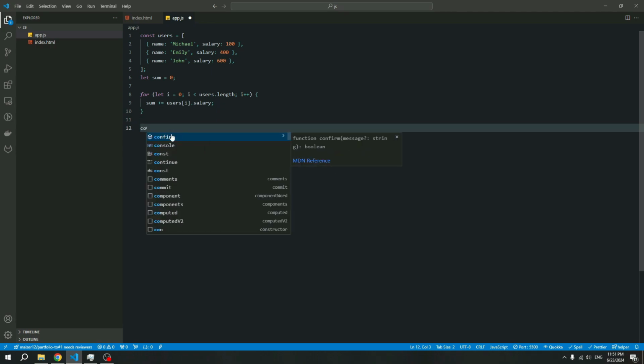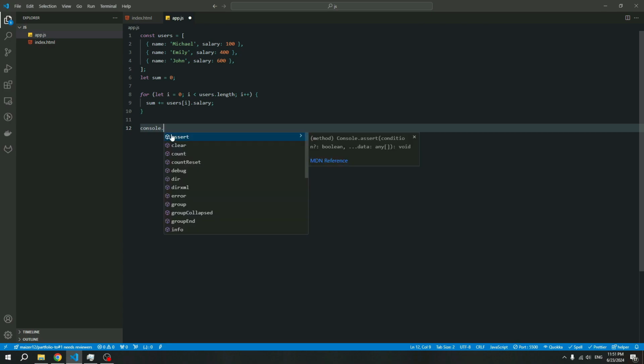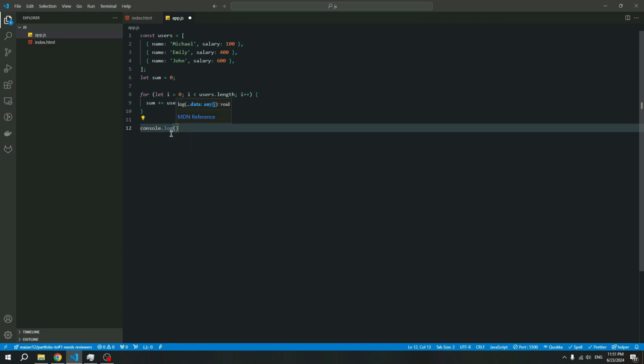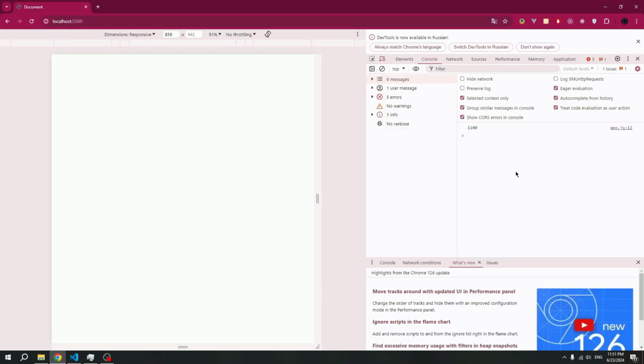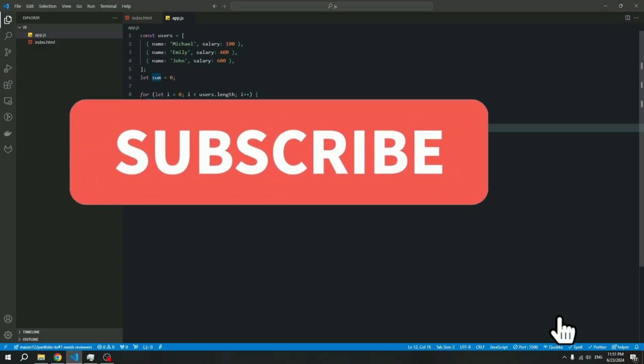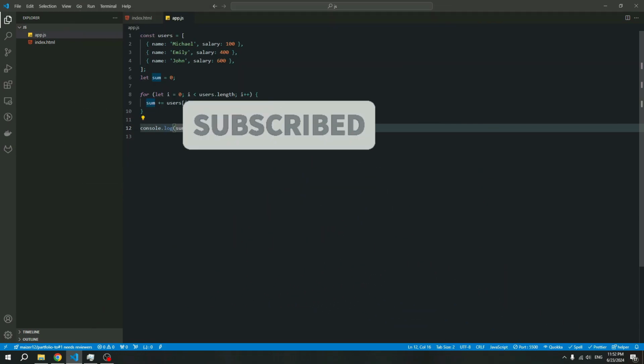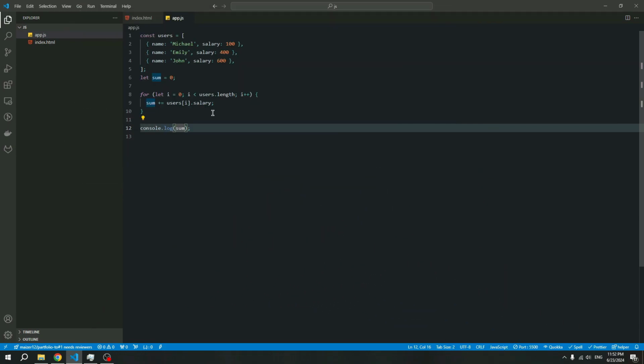And add console log. In the end, our loop prints our sum, and look at the window. Like you see, the calculation works, and we calculated the sum of all people's salaries. Like you see, it's very important and very useful.